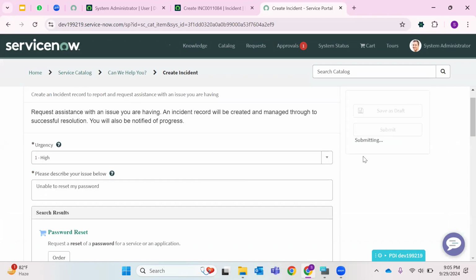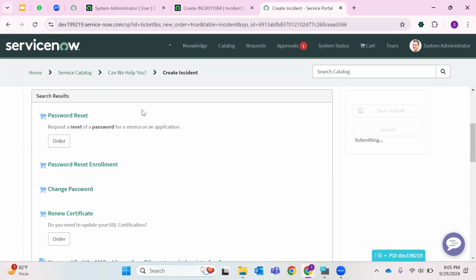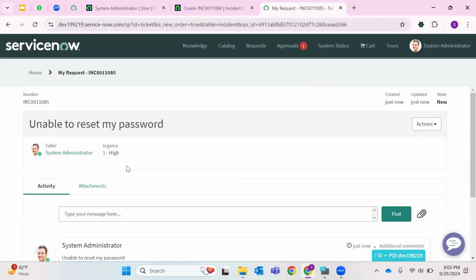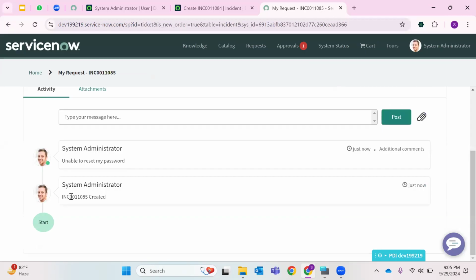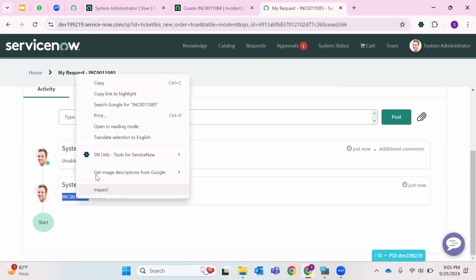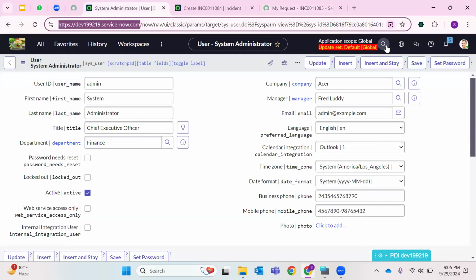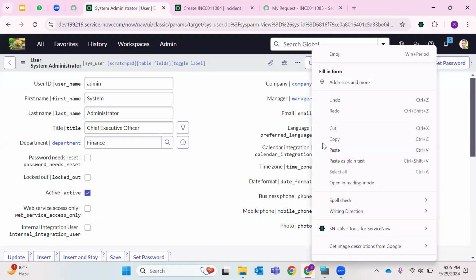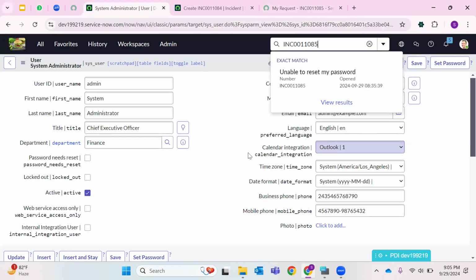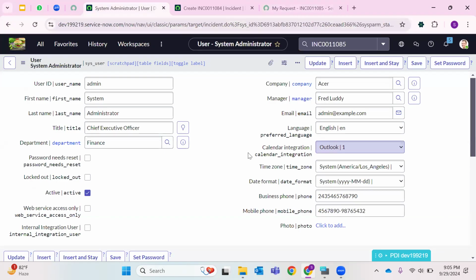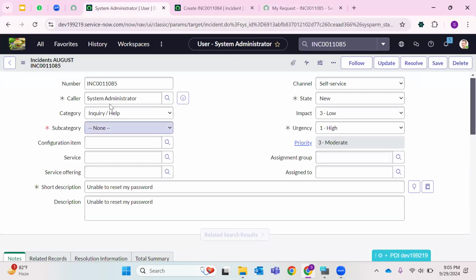Okay, when I just click submit a reference, these are nothing but articles, knowledge articles. We'll be talking about knowledge management. We have an incident number. You can just copy it, and this is called a global search. You can directly paste the incident number, or you can also open the incident table and paste this number.